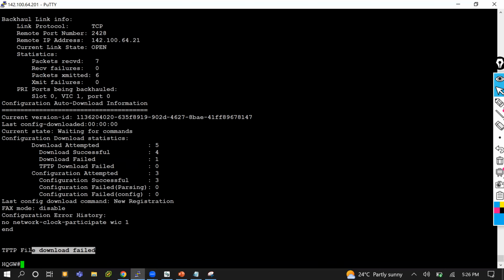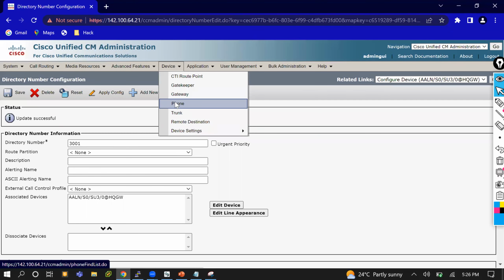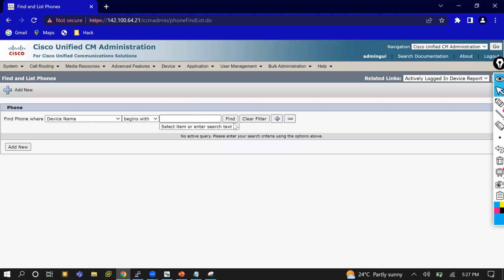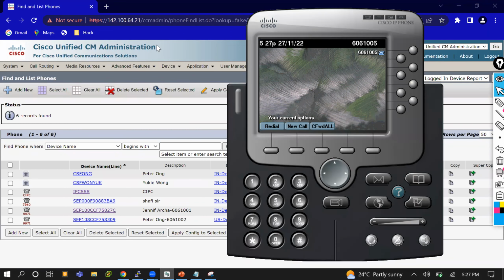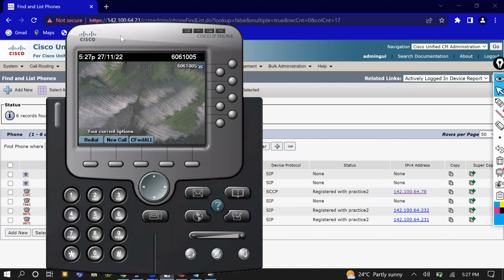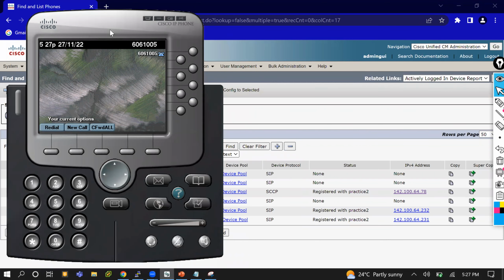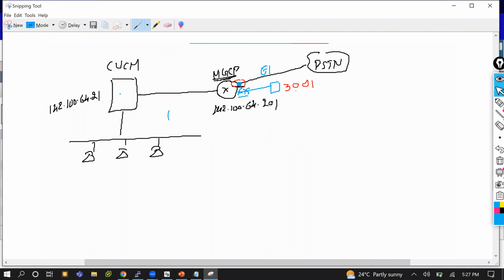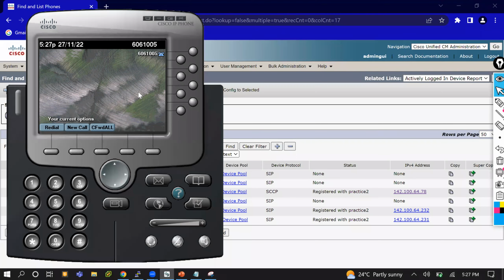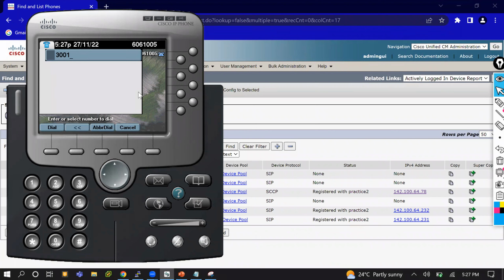So that's the reason. Anyhow, now I'll just go back to my phones. Okay, my phone is this one. This is the phone which I have registered, 6461005. That's registered under my call manager here. For example, this one. And here there is one phone, 3001. Is it possible to dial from here to there? From my IP phone to the 3001? Let's try that one. 3001 I am dialing.